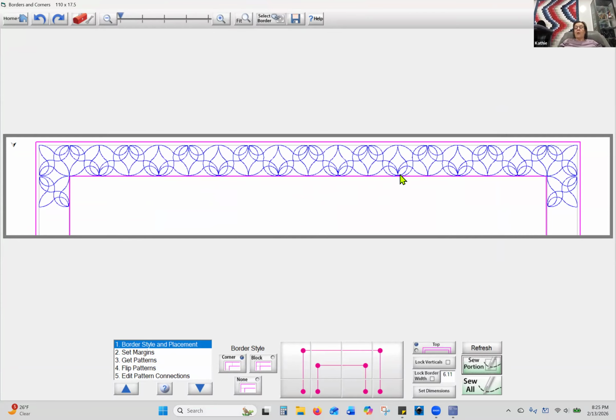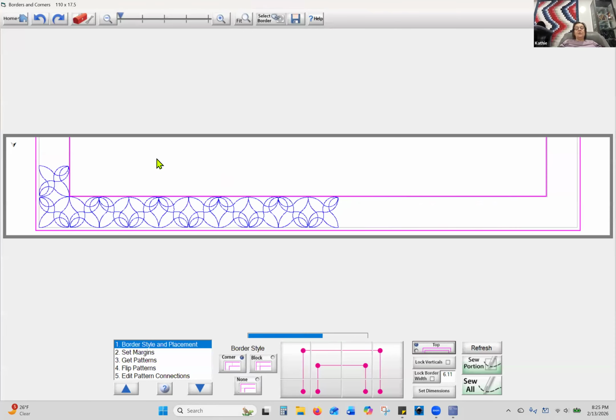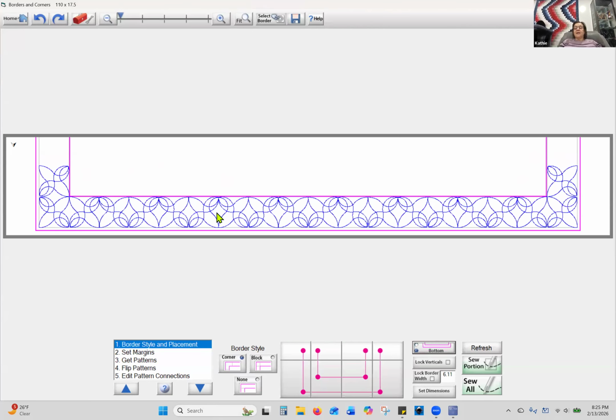But that's the top border and I want the bottom border. But that's okay because right here I can switch it. That says top. Now I'm going to switch it to bottom. And you see it completely fills in the bottom again for me. But in simulation mode, it doesn't show this. In real life, it is then going to show you a message right here saying that you need to place your border and corner again.